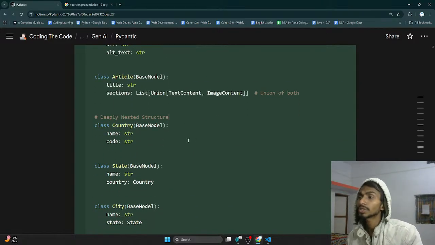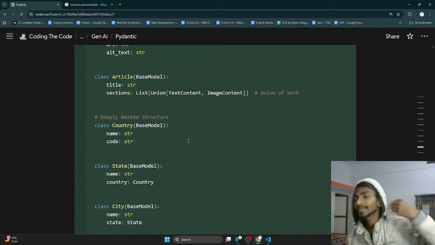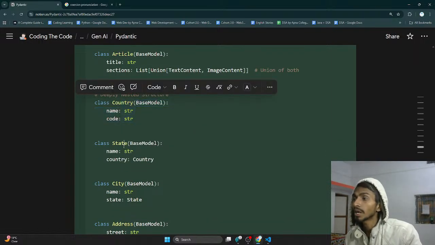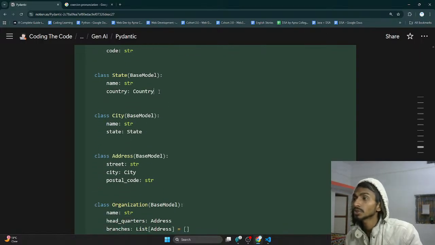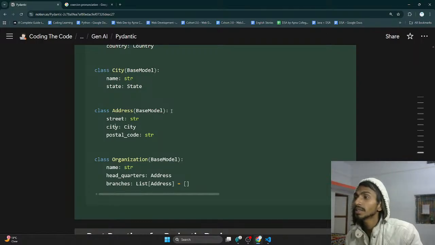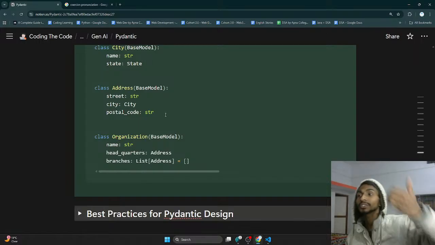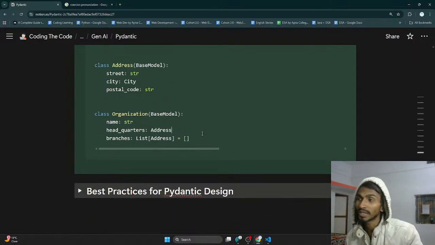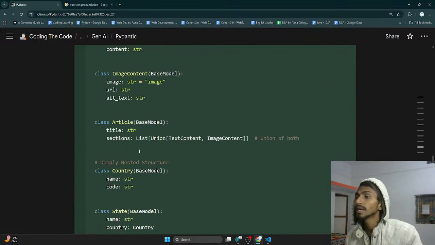And then we have deeply nested structure. One will reference the other, then other, then other, and this will keep going on. For example, I have country, it has name and code. Then I have state, it has country and references the country. Then I have city, it has state, references the state. Then I have address, it has city, references the city. Then I have organization, it has headquarters, references the address. So the fields reference the upper class, and this just keeps going on. This is too much, but after all, this is how it simply goes on. So this is called deeply nested structure.